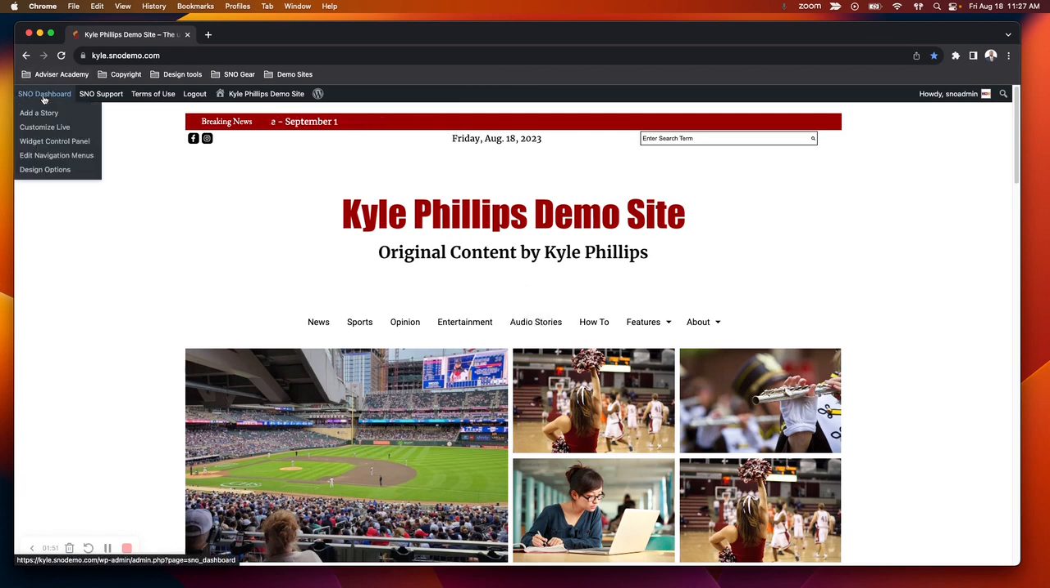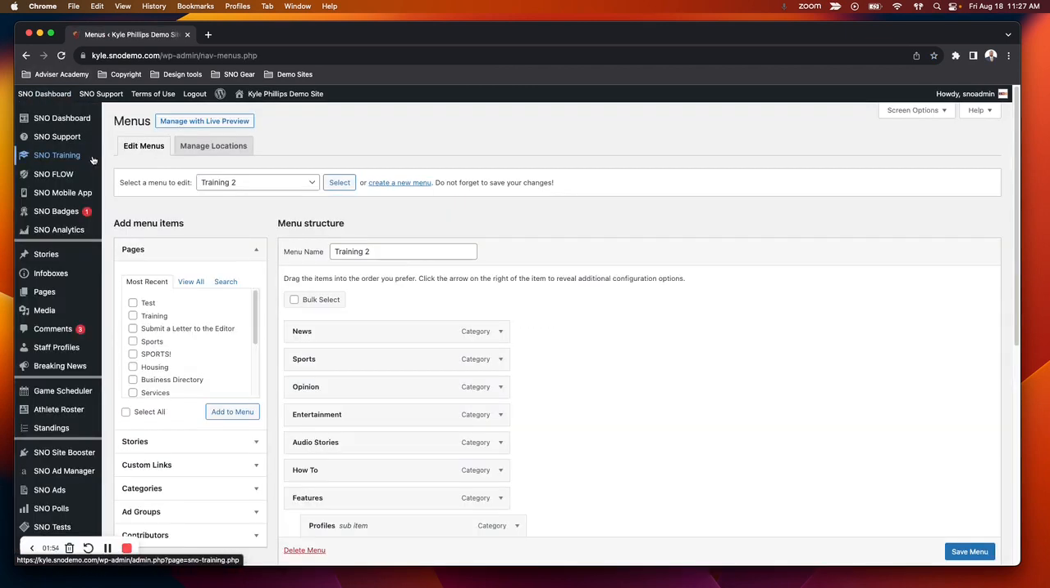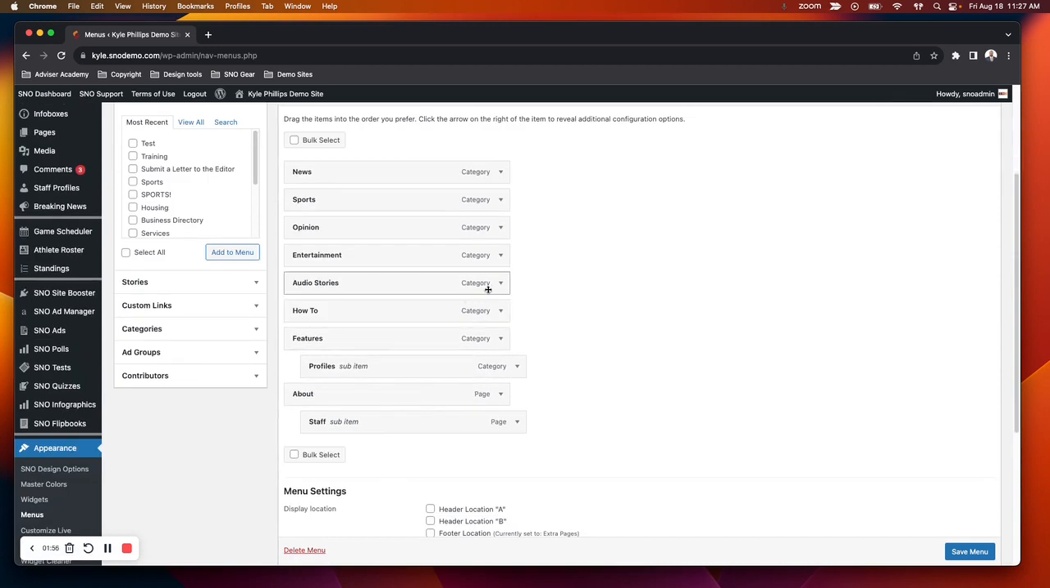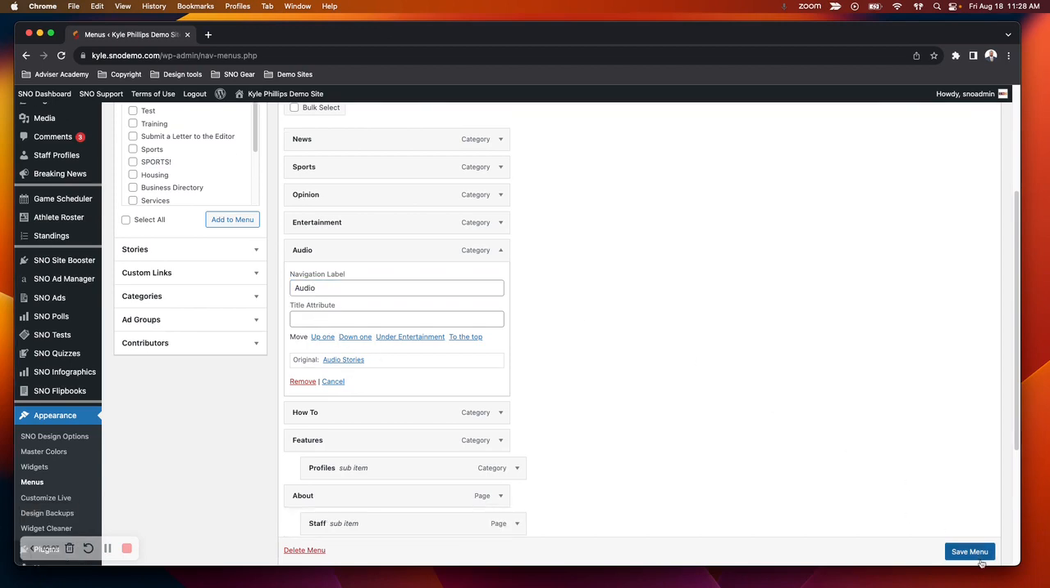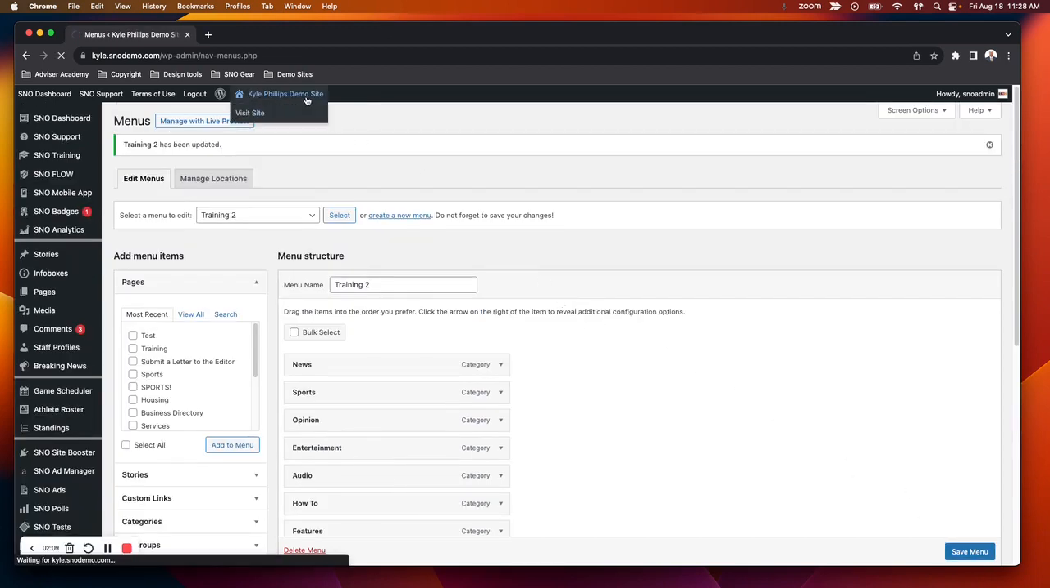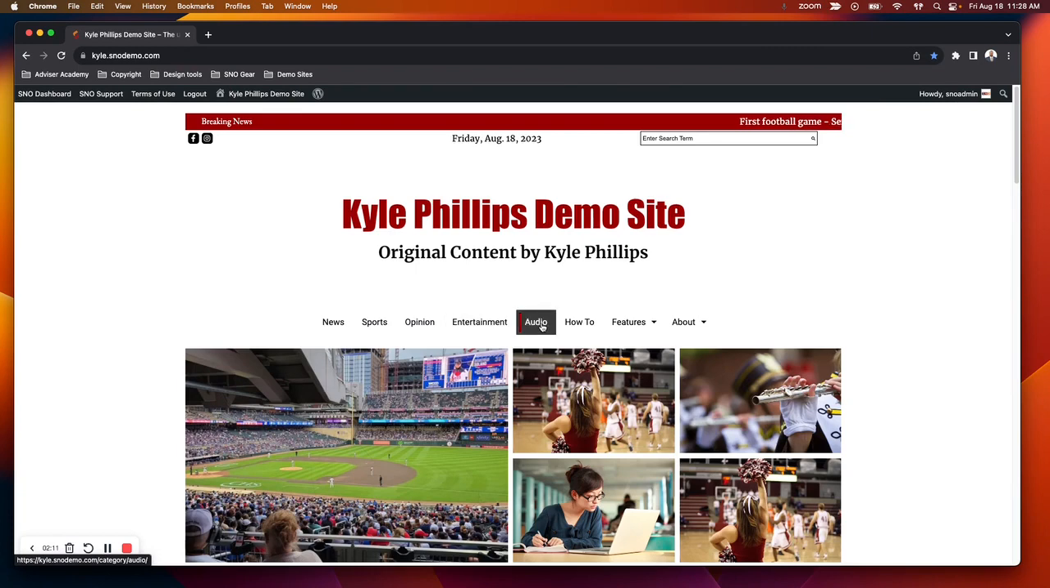However, if you had changed the name of the category, you would need to come into Edit Navigation menus and adjust the navigation label. So maybe I just want that to say audio on the menu there. I could do that by adjusting the label here, saving the menu, and then that word matches whatever I set using that navigation label tool in the Edit Navigation menus area of the site. So that's how I can edit categories.